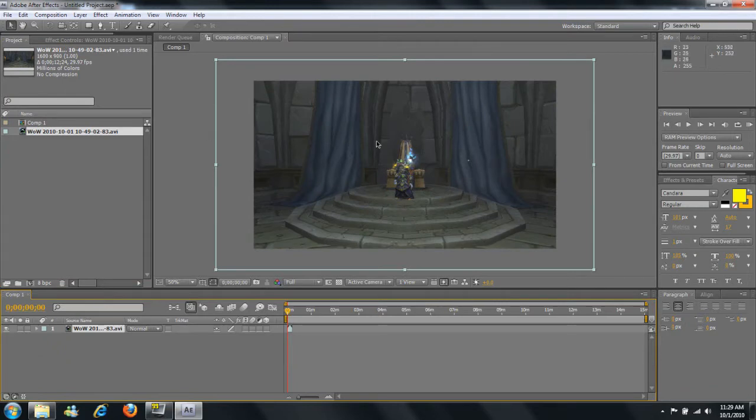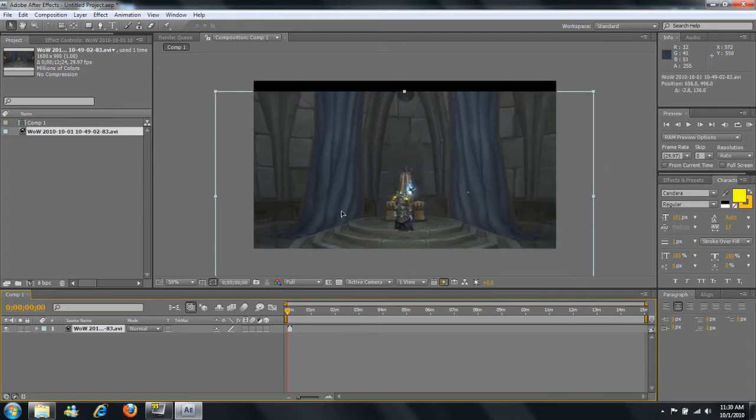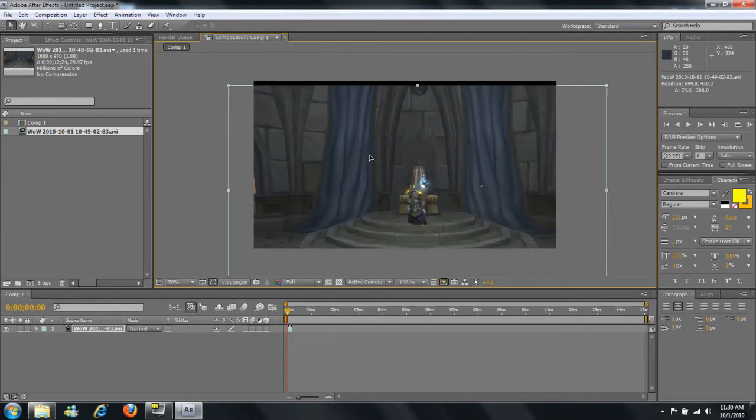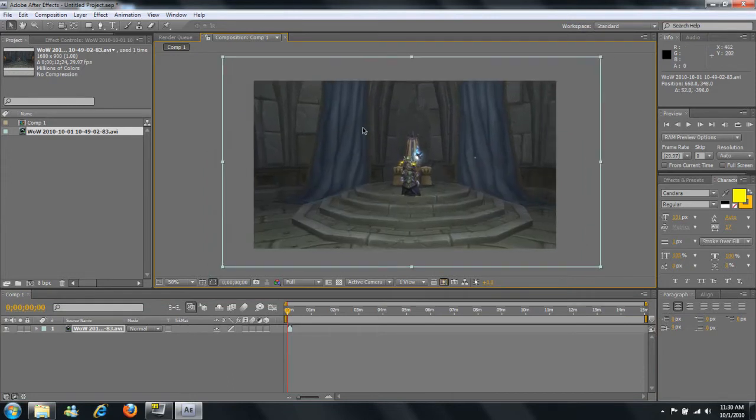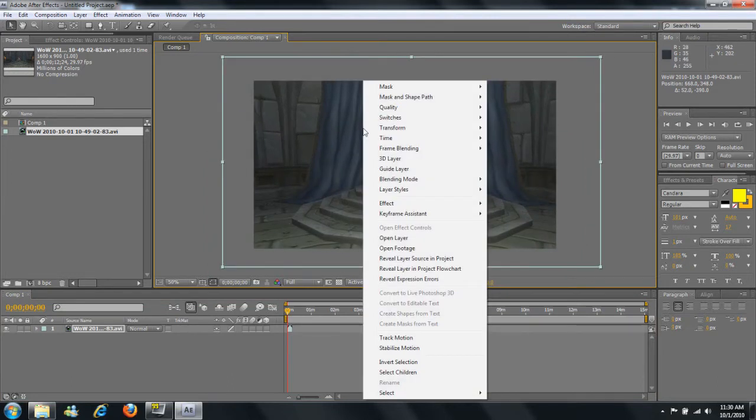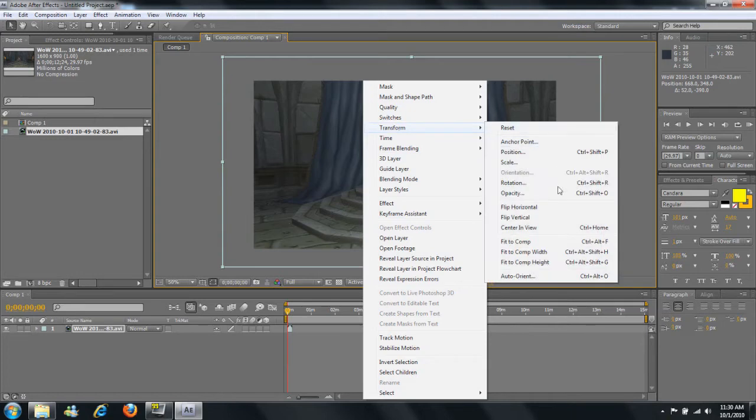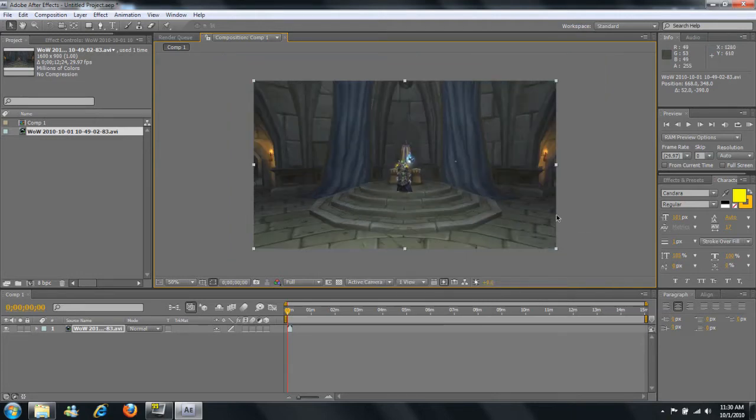Now you notice that our footage is actually bigger than our composition, and to fix that we gotta right click on the footage, transform, and fit to comp. If we were to leave it bigger, then it would not all get rendered. All of it is gonna be rendered is what's in the window we set at the beginning. This is basically 720p.